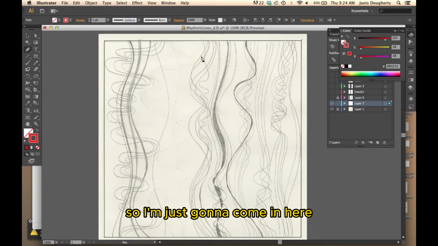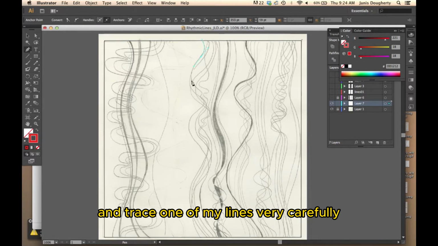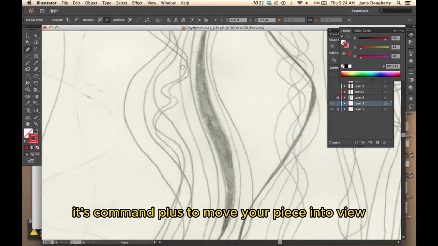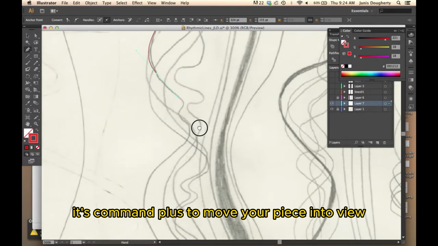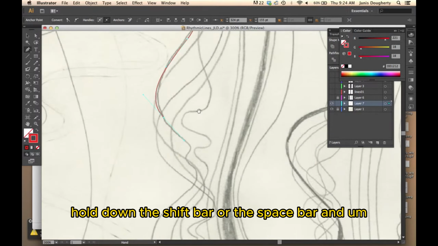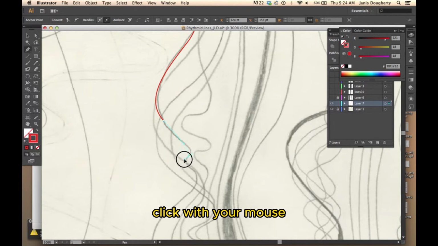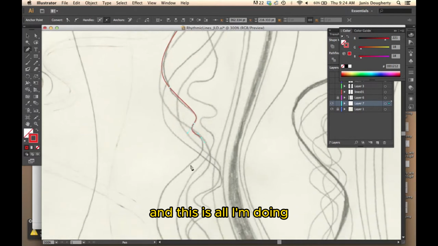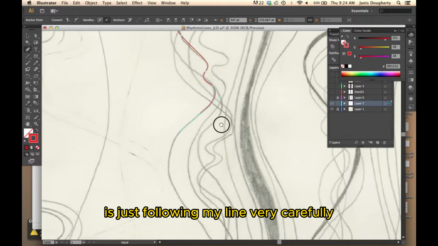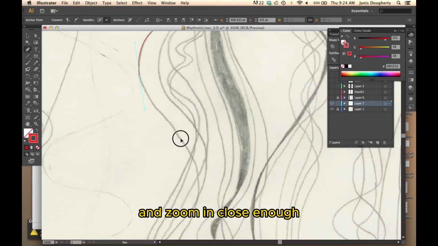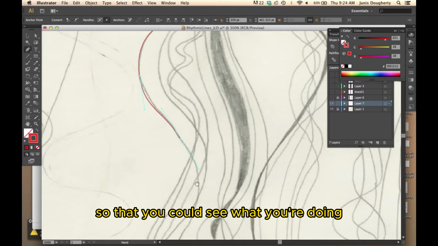So I'm just going to come in here and trace one of my lines very carefully. If you want to zoom in, it's Command plus. To move your piece into view, hold down the Shift bar or the space bar and click with your mouse. And this is all I'm doing, is just following my line very carefully, and zoom in close enough so that you could see what you're doing.